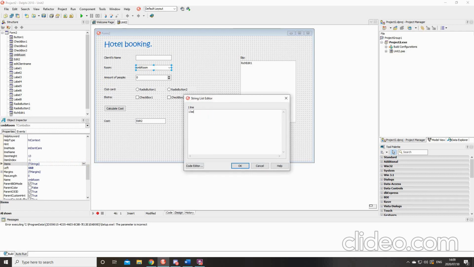So the first line we add a 1 bedroom, the next one we add a 2 bedroom, next one family apartment, and next one is the presidential suite. Okay, so 1 bedroom, 2 bedroom, family apartment, and presidential suite.